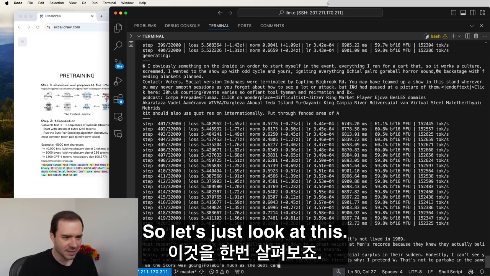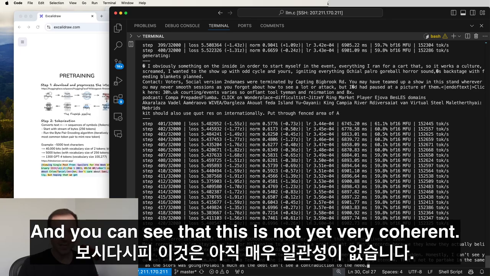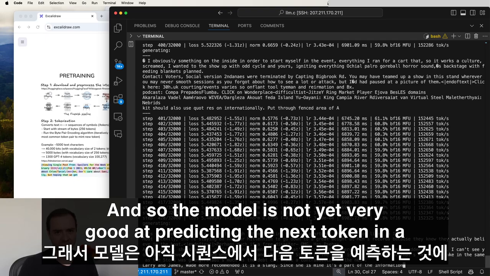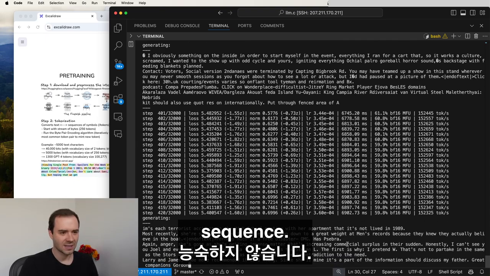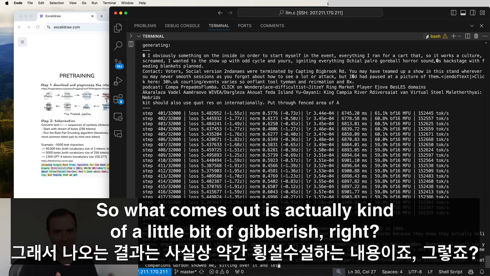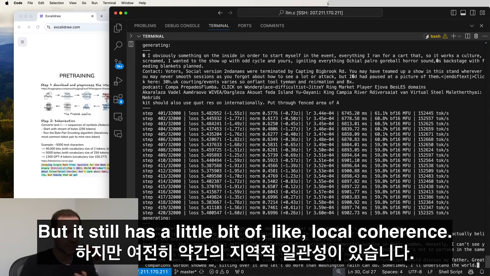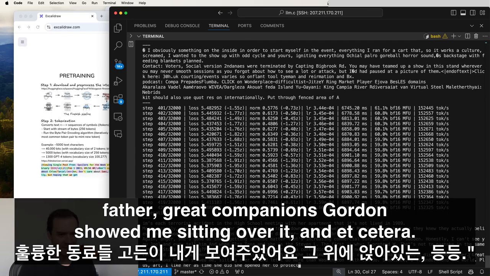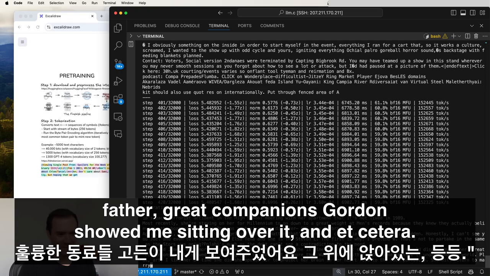So let's just look at this, and you can see that this is not yet very coherent. Keep in mind that this is only 1% of the way through training. And so the model is not yet very good at predicting the next token in a sequence. So what comes out is actually kind of a little bit of gibberish, right? But it still has a little bit of local coherence. So since she is mine, it's a part of the information, should discuss my father. Great companions Gordon showed me, sitting over it, and etc.